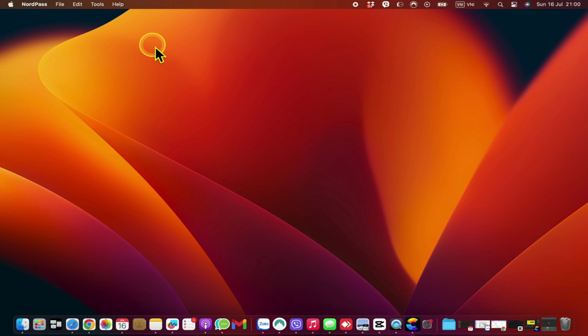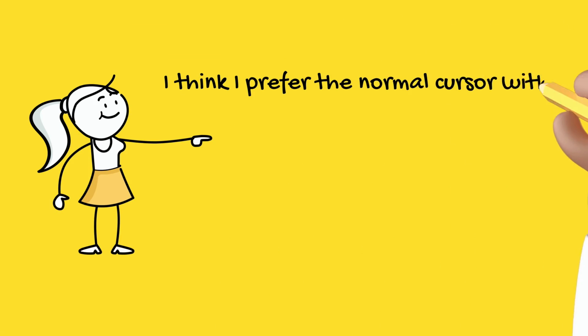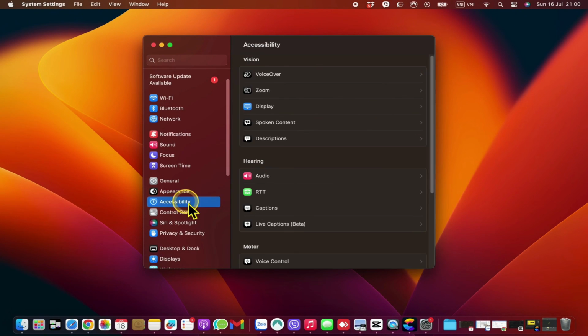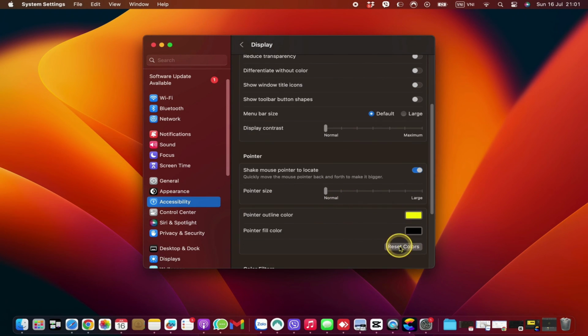Here is the result. I think I prefer the normal cursor with the Screen Cursor application the most. Let me change it back. How about you? Let me know in the comments below which method you like the most.